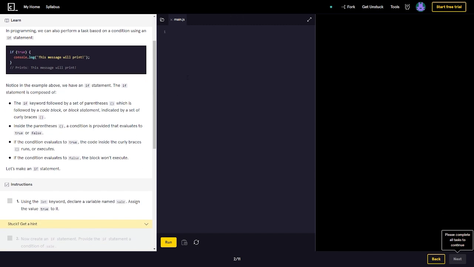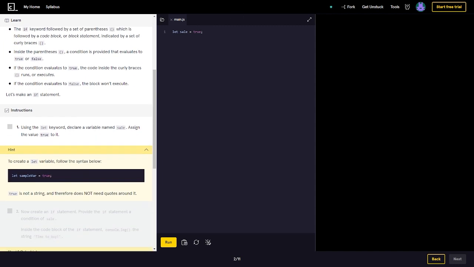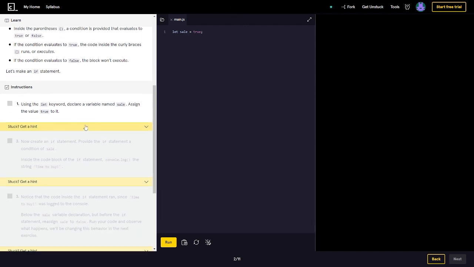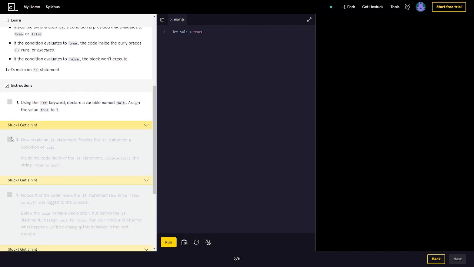All right. Using the let keyword, declare a variable named sale. So let sale equal true. True is not a string, and therefore it does not need quotes around it. Got it. So a string needs quotes. Numbers do not. Or true, false. And I'm sure there's others. But we've done that, so let's run it.